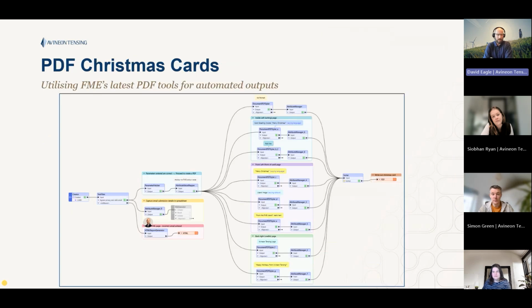How did we use this? Well, you can see this workspace. It's not extremely complicated. You can see that mainly this right-hand section is where the action happens around the document PDF styler, in order specifically to style up particular parts of the output.